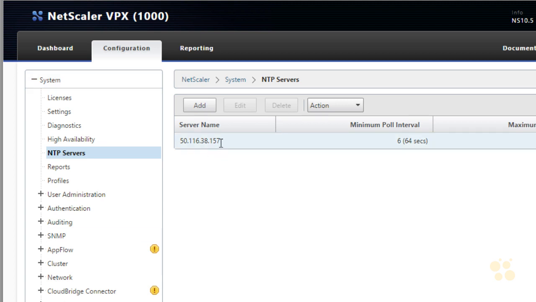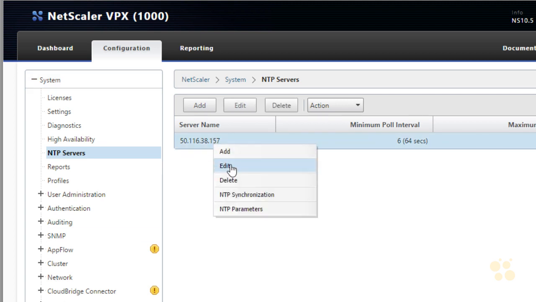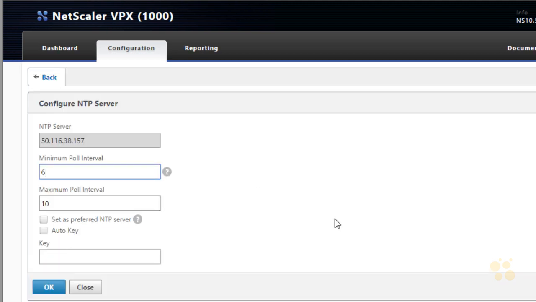If we wanted to edit this server, we could right-click on it, click on Edit. And if we had multiple NTP servers and we wanted this to be our preferred NTP server, we could click that checkbox. And if we were using authentication, we could also supply a key. And in our lab environment, I'm just going to accept the defaults and click on OK.